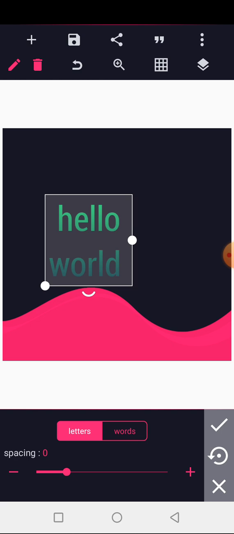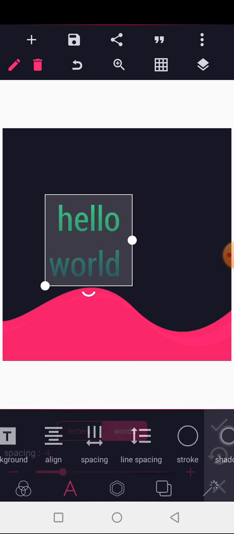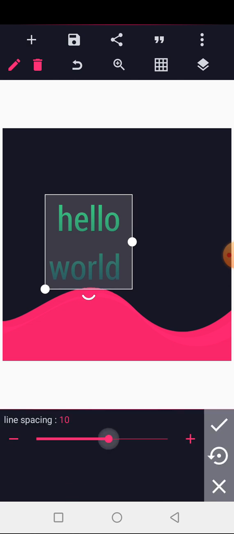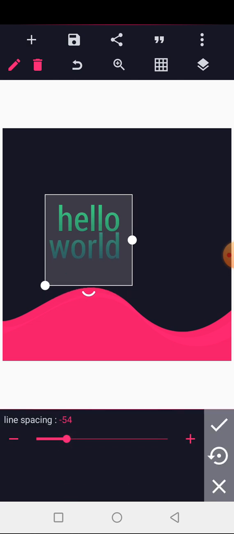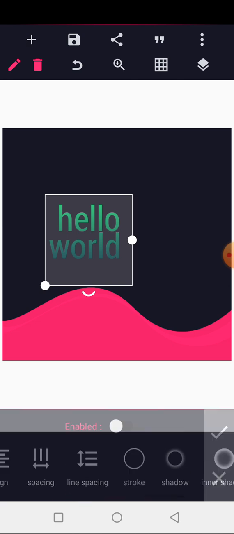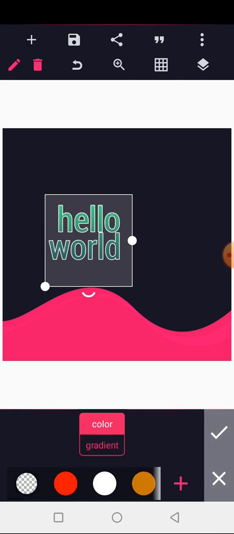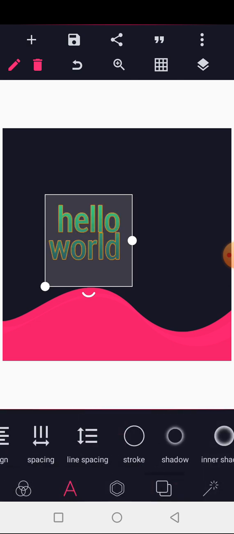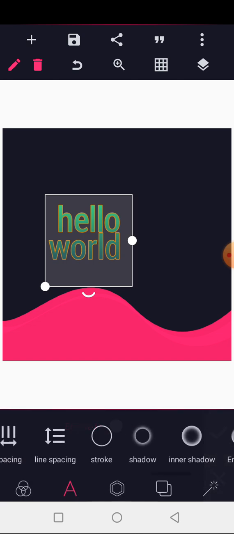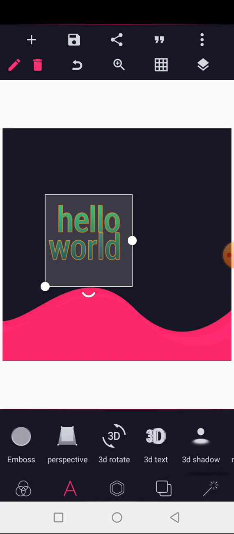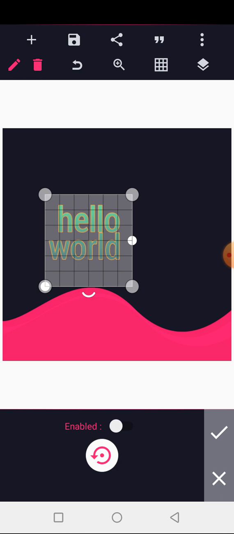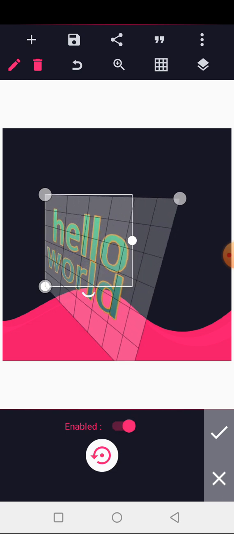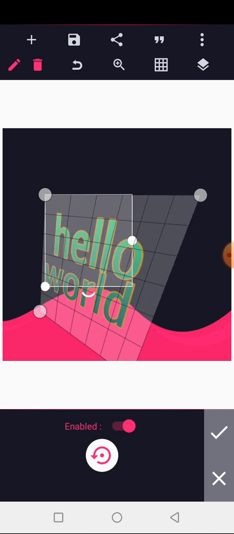Spacing, we have letter spacing, word spacing. If you want it choked or spread, line spacing. Basically, that's what it does. Stroke, you can add stroke and give the stroke a color. Shadow, also same for shadow. Inner shadow. Emboss, we have perspective. You can drag to which perspective you want and click on enable.